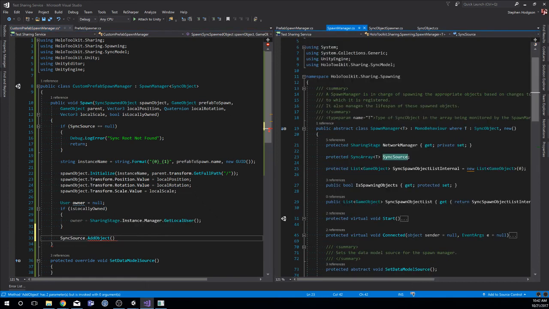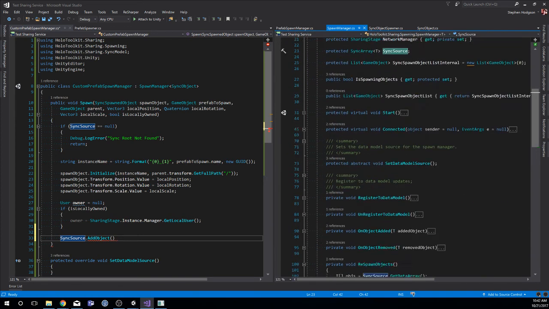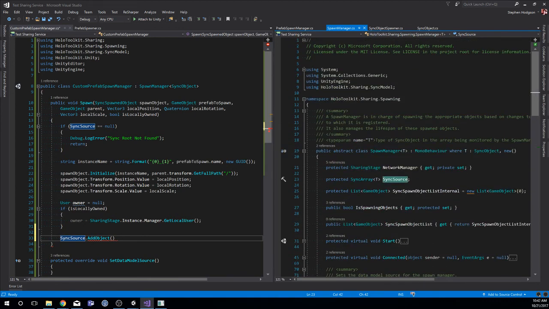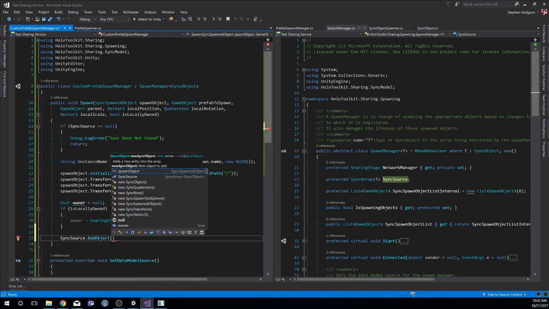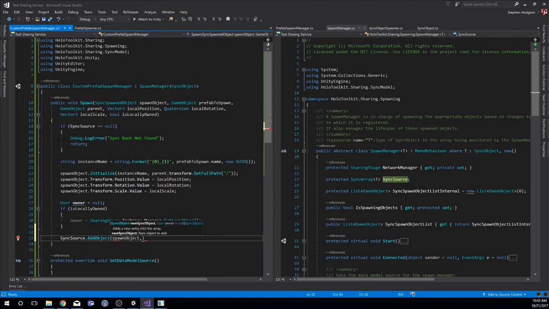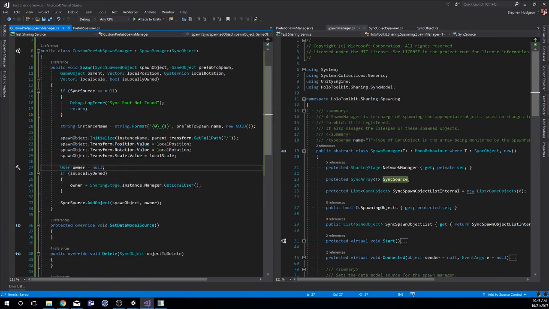So sync source, that just goes back down. That's also a protected field as well, and that's really like our sync root. Essentially, let's see, I believe that it gets it from the sharing stage. When the sharing stage sets up, it gets the sync object root, and essentially that's what that is. Then we're going to add our object, and it has a sync object and a user parameter. So we'll do our spawn object and our owner, sorry. Okay, so that should be good.